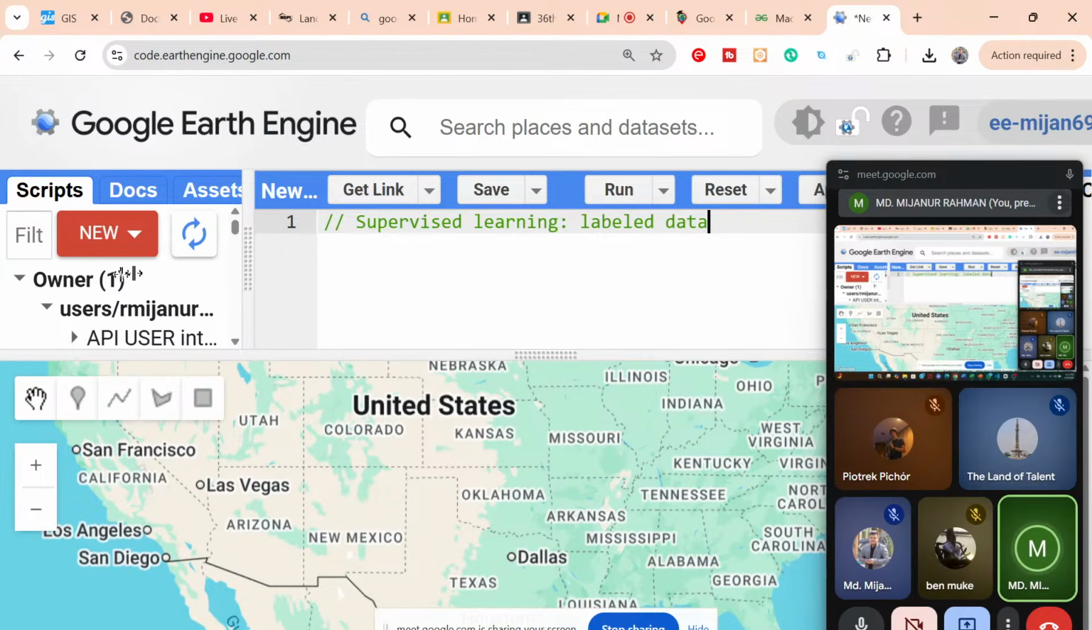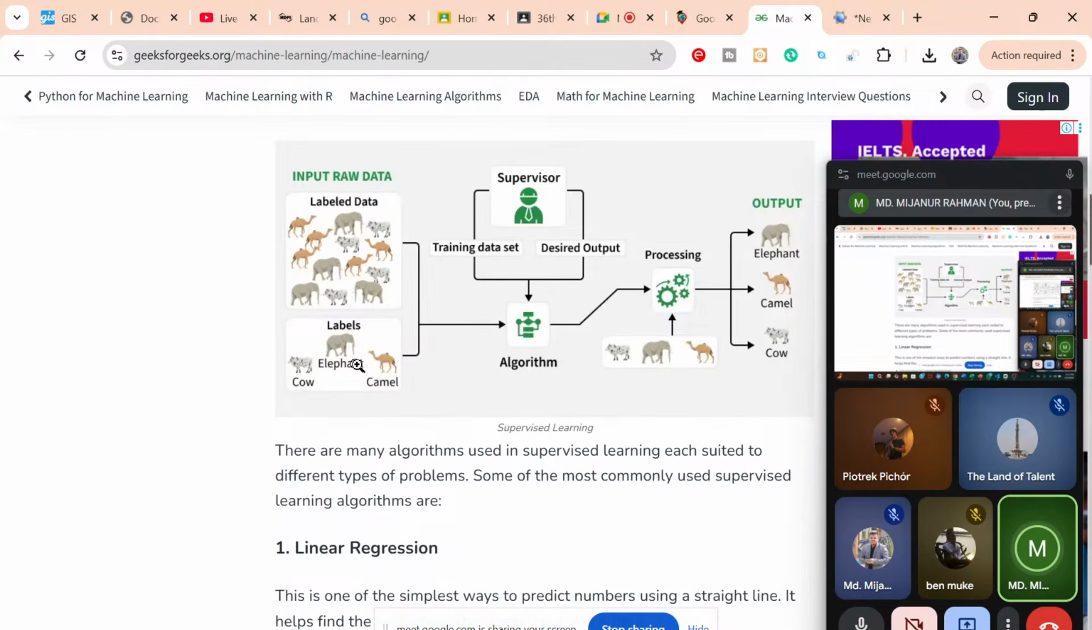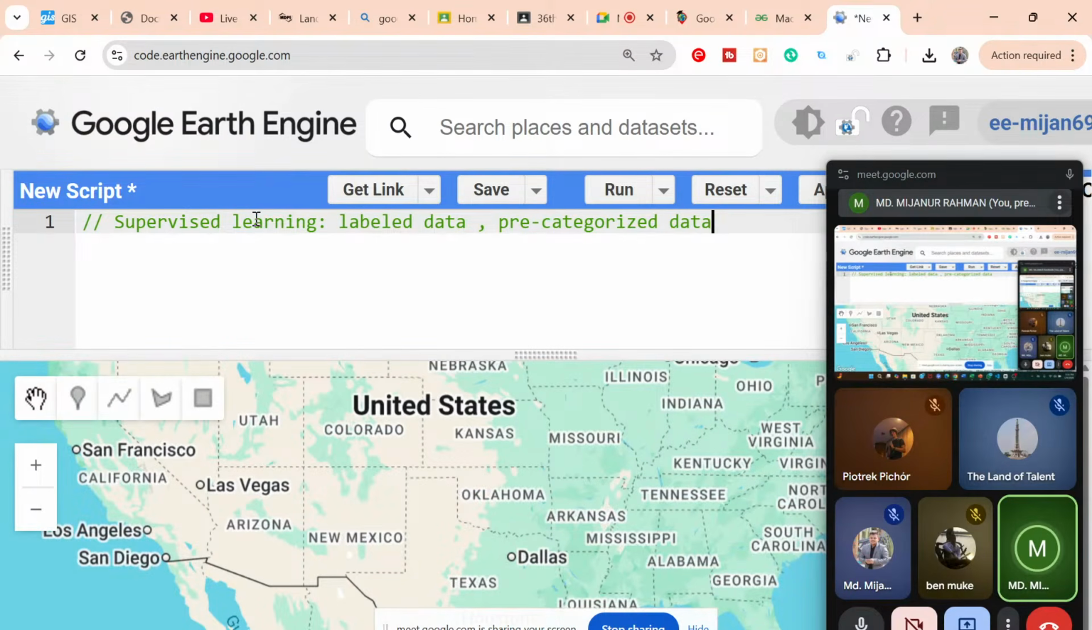Any kind of classification you can use, but when you apply supervised learning, you must need the label data, or it is also called pre-categorized data. Pre-categorized mainly means we have already made the categories. So this is one category, cow. This is another category. This is another category, camel. So it's called pre-categorized data. You need label data or pre-categorized data when you apply the supervised learning method.